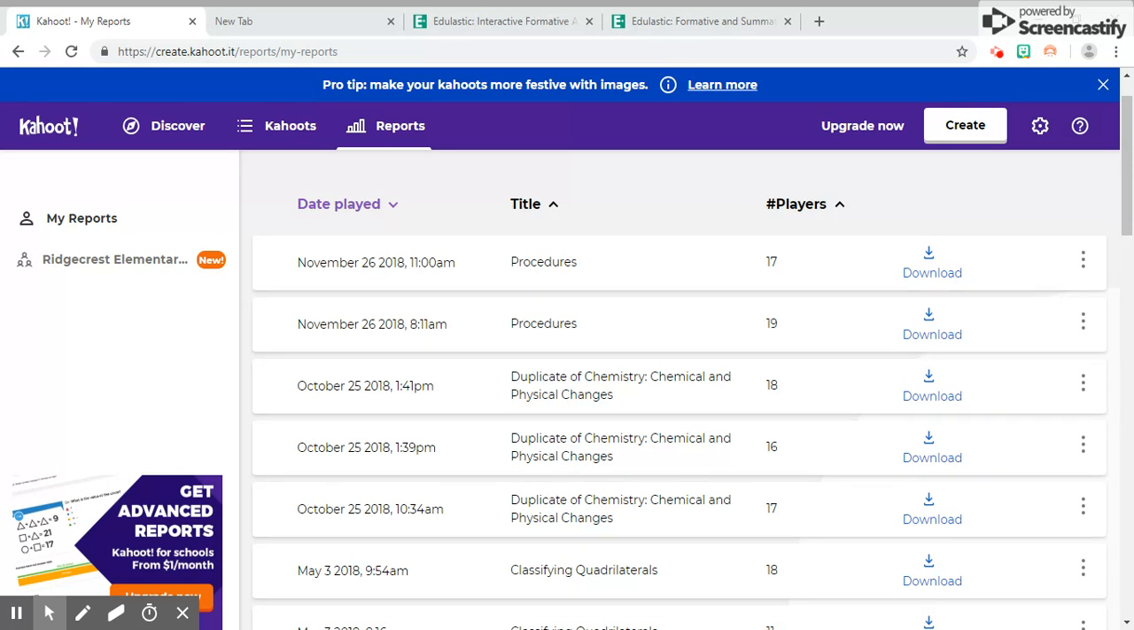And you can slide to your right and see what answer they actually chose. So green, they got it right. If they got red, they got it wrong. And so this just gives you even further breakdown of it.